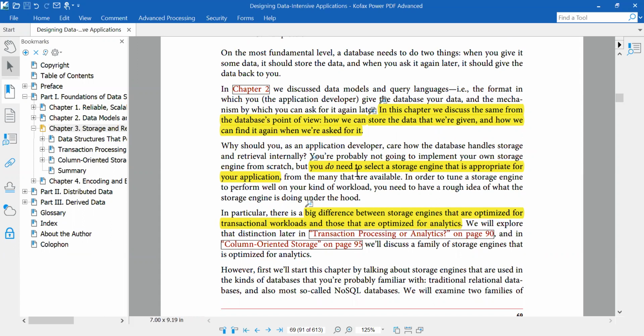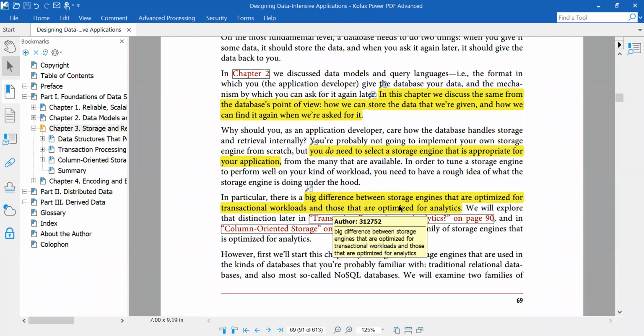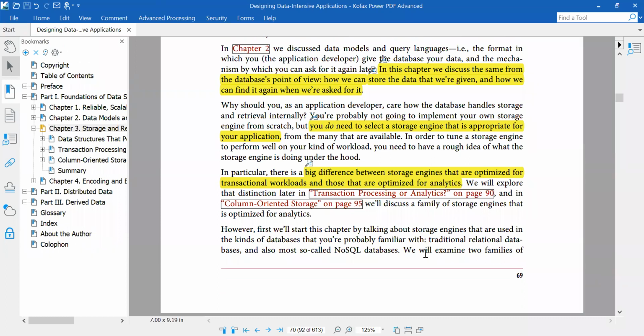You don't need to select a storage engine that is appropriate for the application, as there are many out there and they can be fine tuned. Although what is being mentioned here is that there's a big difference between the storage engines that are optimized for transactional loads and those optimized for analytics. The storage engines that are available, I believe, are modeled around two primary purposes: the transactional workload and analytics. They are fine tuned in that area.